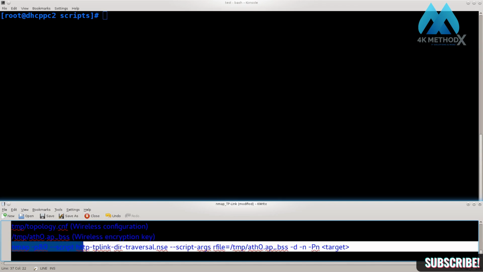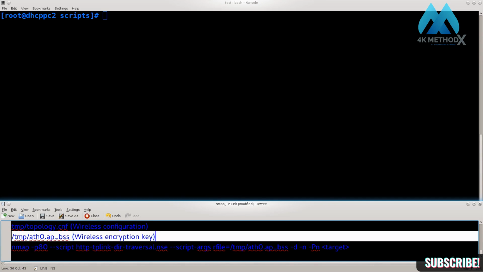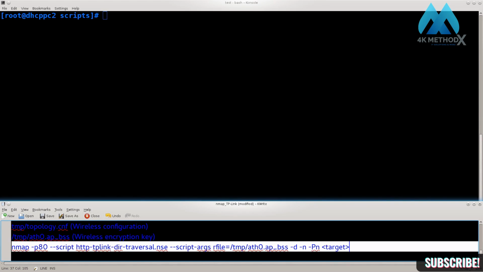Before we actually do the scan itself, I want to show you how you can install scripts, because as you can see from this last command, you have --script, and then http://tp-link-dir-traversal.nse. And then you have arguments for that particular script. Anyway, you don't need to actually memorize this long command.